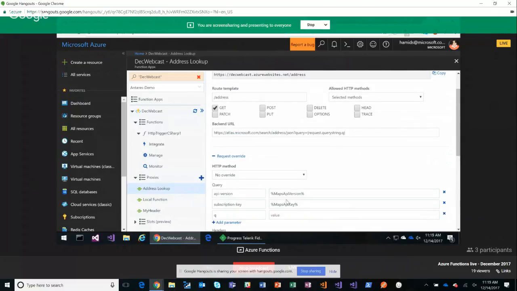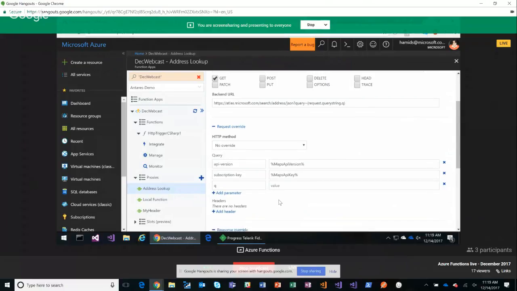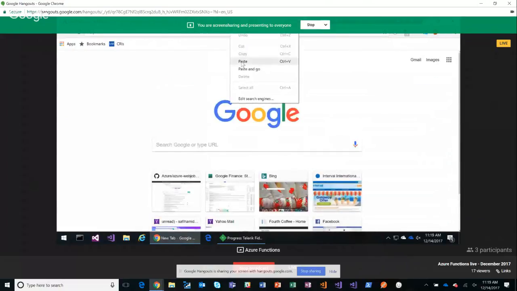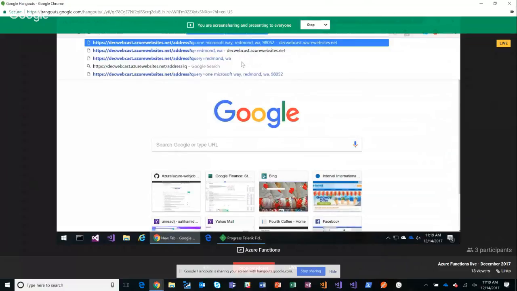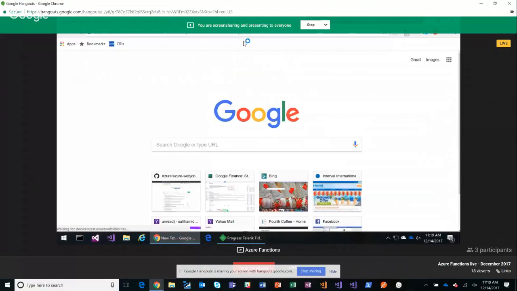And you could do it this way, or also this backend requires a query, but I don't want to specify the query in here, so I'm just passing request.querystring.query. So basically, this will go with /address with a query query string, and then we do everything behind the scenes, and we call the backend. So let's just see how this works. I just copy this, go here, and I say query equals, let's use the Microsoft address, One Microsoft Way, Redmond, blah, blah, blah.